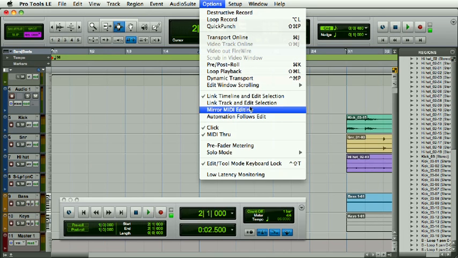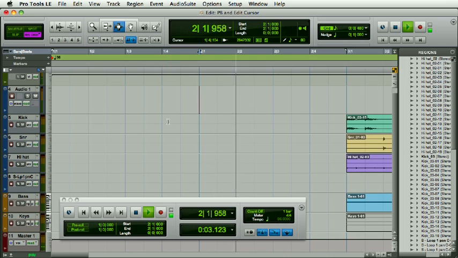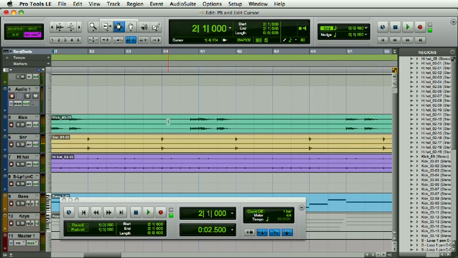Now the last option is After Playback. So if we hit play, nothing will happen. We'll stay on the same page until we stop. And there, the page updates to where I stopped the playback, but don't forget, the playback head has gone back to the edit cursor.